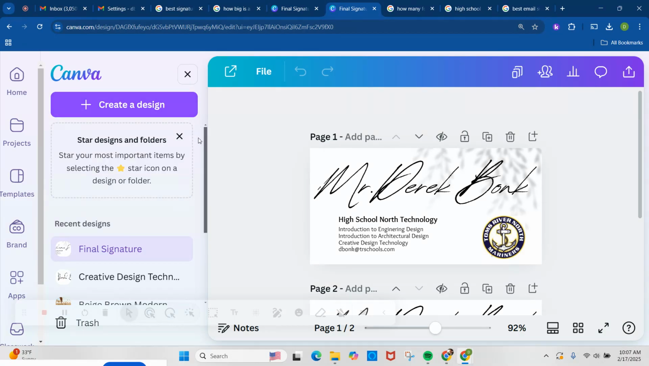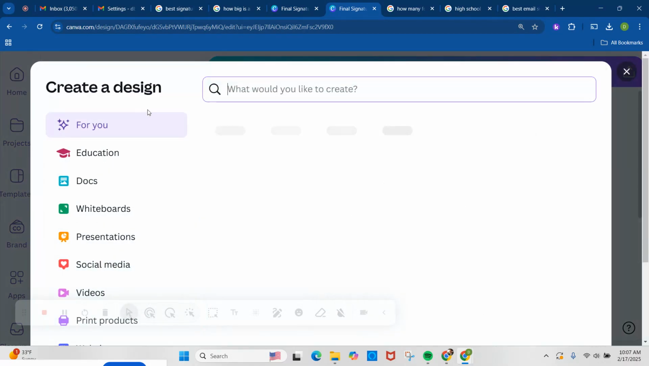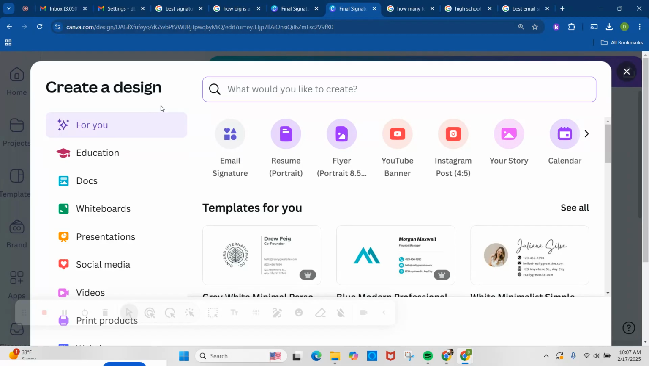So what I'm going to have you guys do is go to create a design.